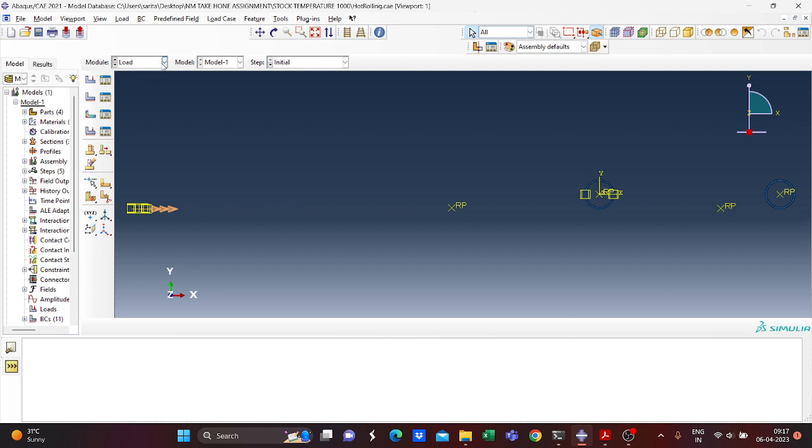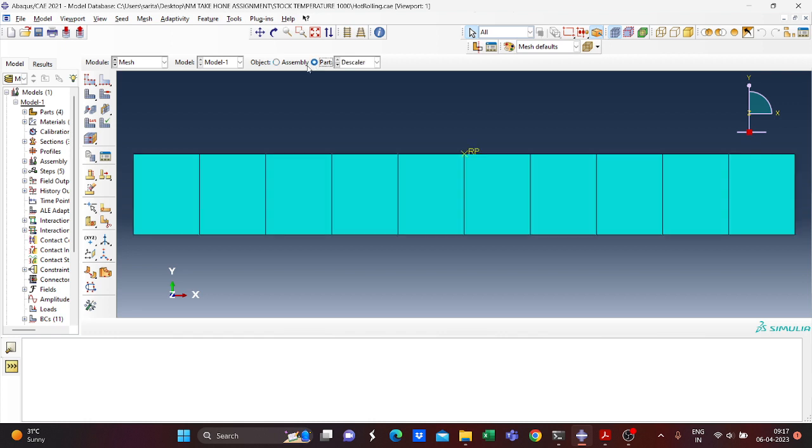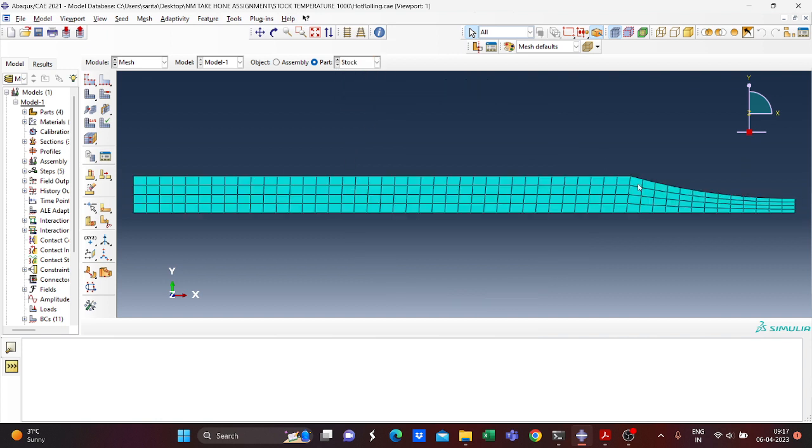After successfully putting all the values in the load module, we will go for the mesh module, in which we will mesh the parts using the mesh by part option. Here I have meshed the descaler unit first, then I have provided the mesh to the roller. For roller 1 and roller 2 the mesh is the same, and then we will go for the stock meshing.